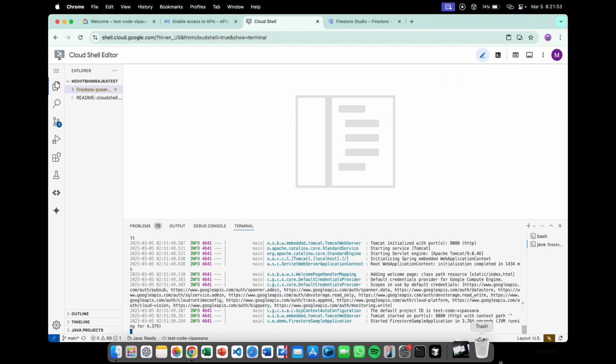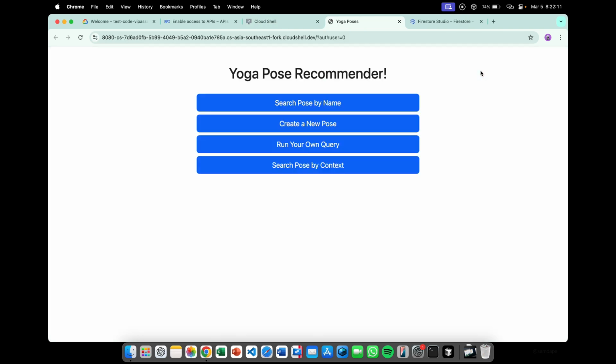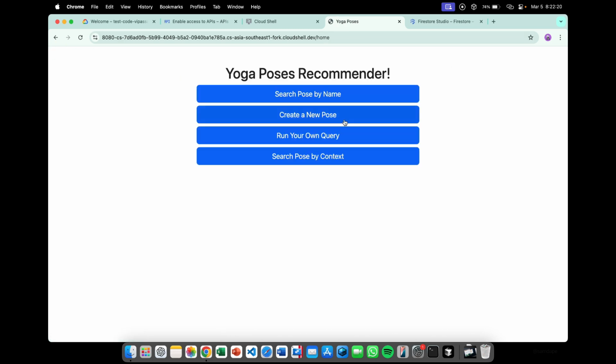As you can see, Tomcat has started on port 8080. The project ID is test code Vipassana. So what we can do is go on the top right and click on the icon which says Web Preview. We can click on it and it will show us a preview of how this website looks. This is how it looks. We can go browse in. This is a simple interface using Java. For now, we can't search anything because we've not added the data yet, but that is going to be our next step.